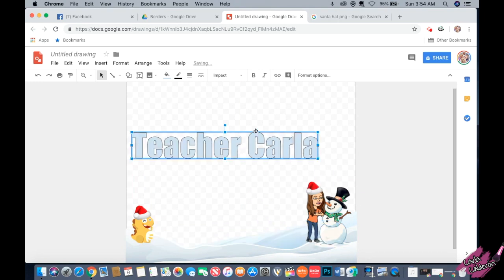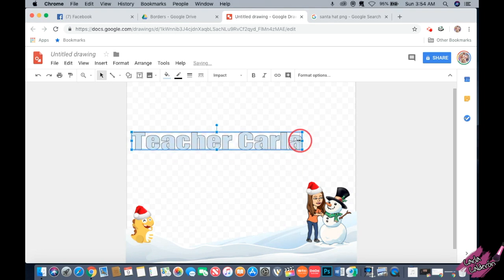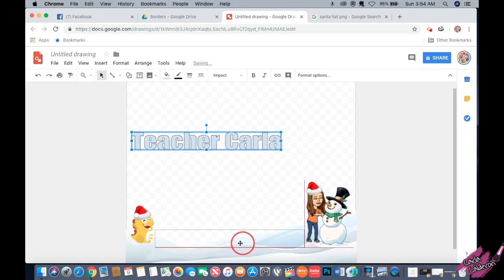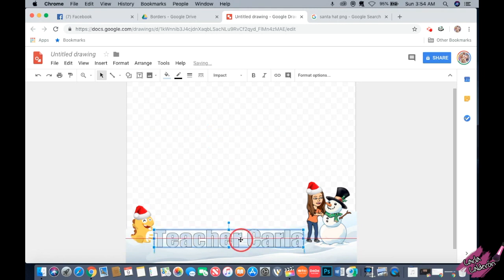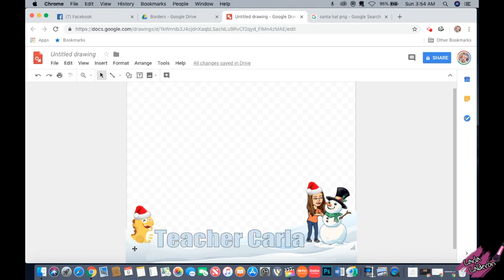Oh, you know what? I could even add a Santa hat to my name. But I think that's a little bit too extra. Maybe if I do it like this. And let's not forget. I think that will be perfect right there. Now, I want this to be more, the border on my name is kind of thin.